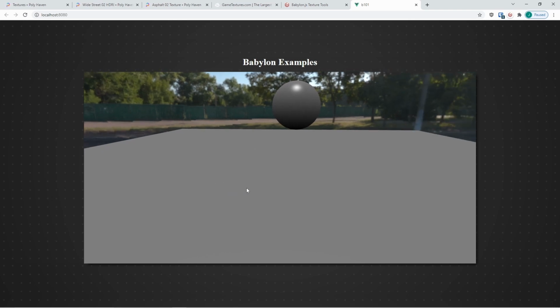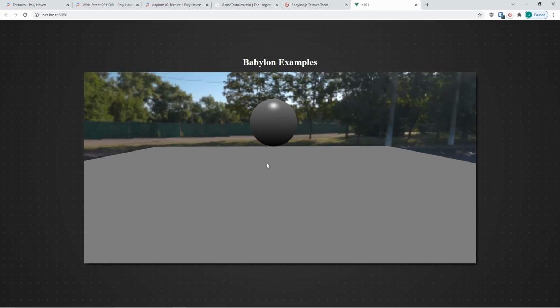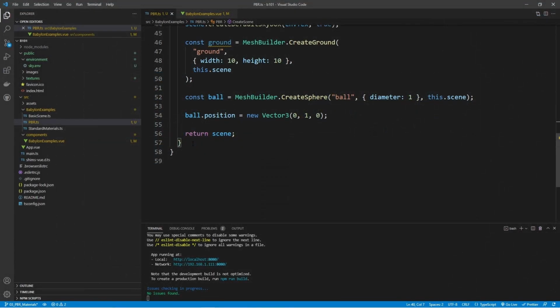So we're going to be starting off with the ground. The ground object here is going to have the asphalt texture. The sphere is going to have the other texture, the magic textures. So let's get started with our first material. This will be the PBR material for the asphalt for the ground here. I'm going to leave the server running.